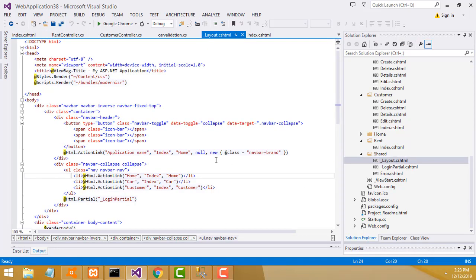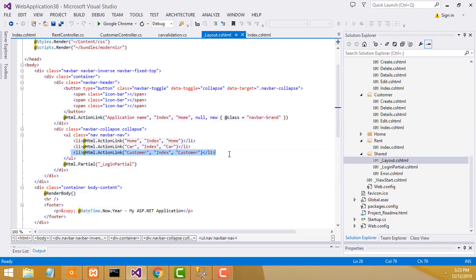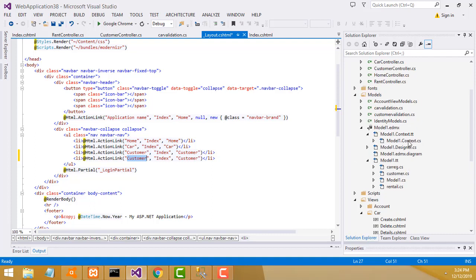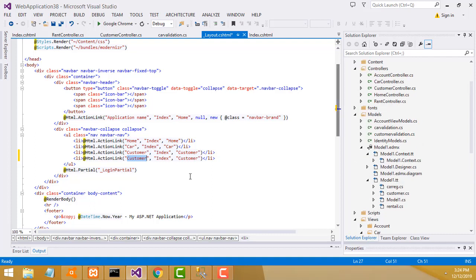Go to the layout. Here we gave three links, so we Control C to copy the same thing and Control V to paste here. What is your controller name? Rent controller, index action method, right? Rent controller index action method. Control C copy, Control V paste. Now let's see.